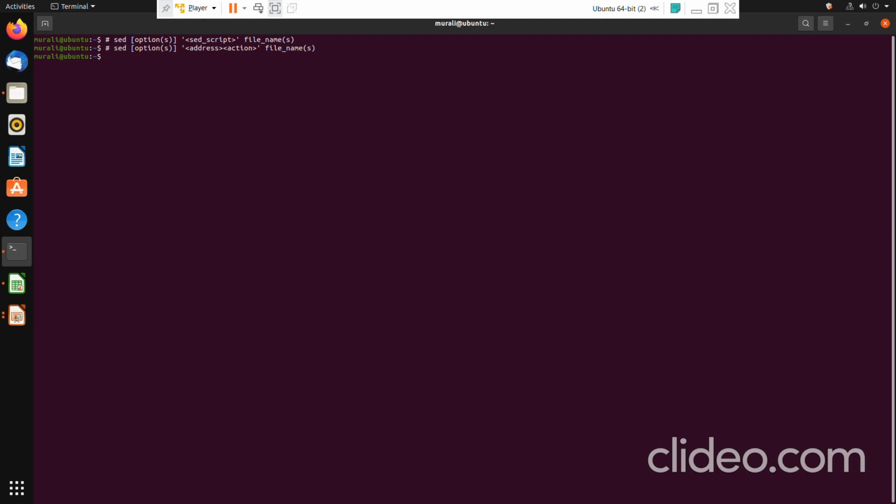As far as address is concerned, there are two kinds of addressing: line addressing and context addressing. It's very simple. Line addressing is addressing with the help of line numbers, by specifying the line numbers in the input file. Context addressing is addressing by specifying the patterns in the input file. So this is the difference between line addressing and context addressing. SED supports both. Let us start working with these one by one.